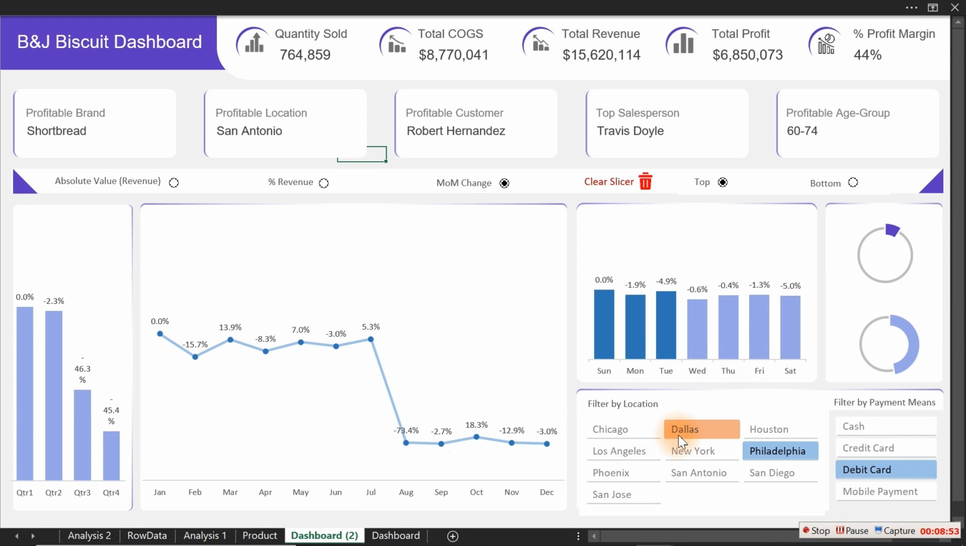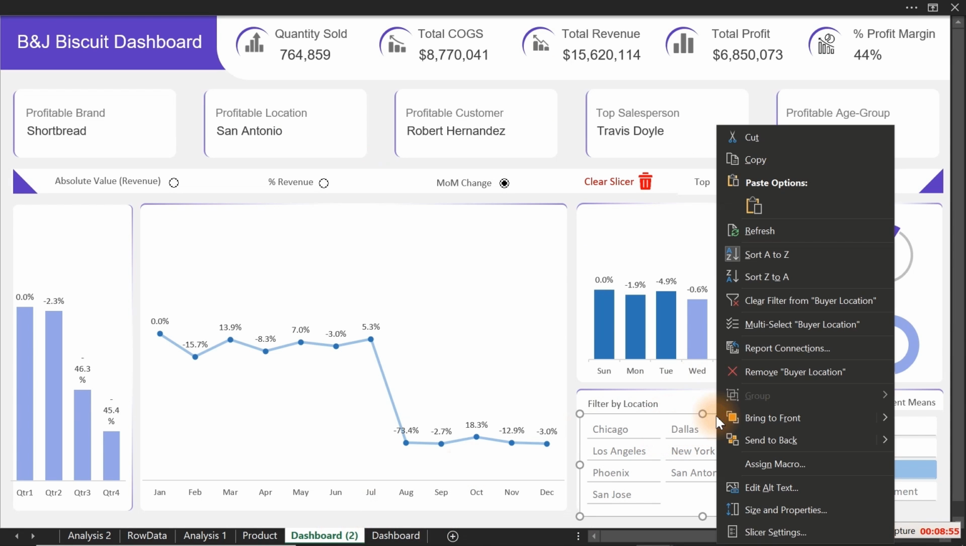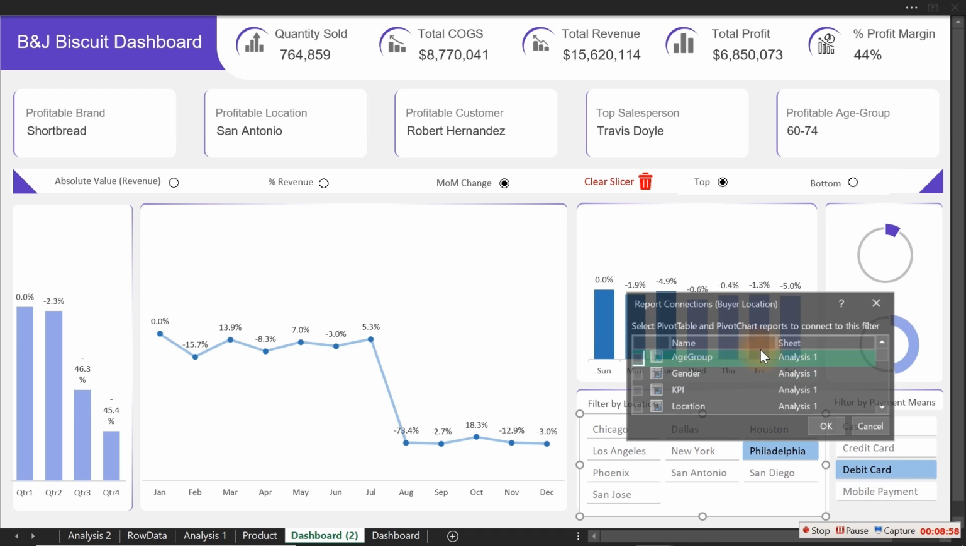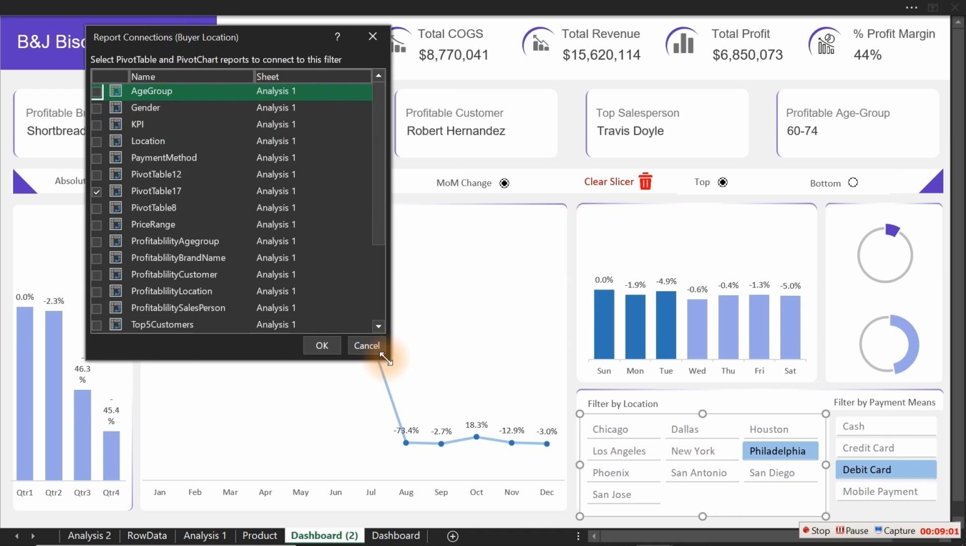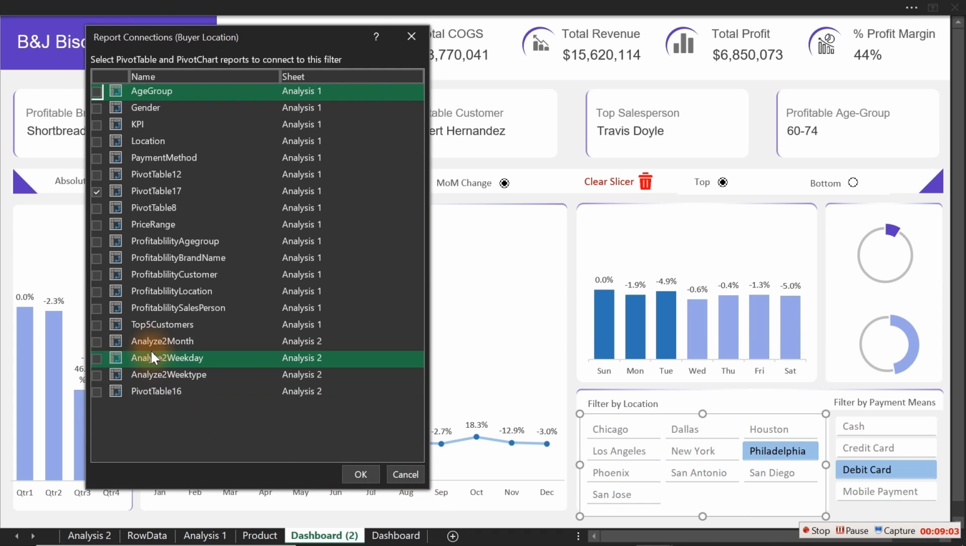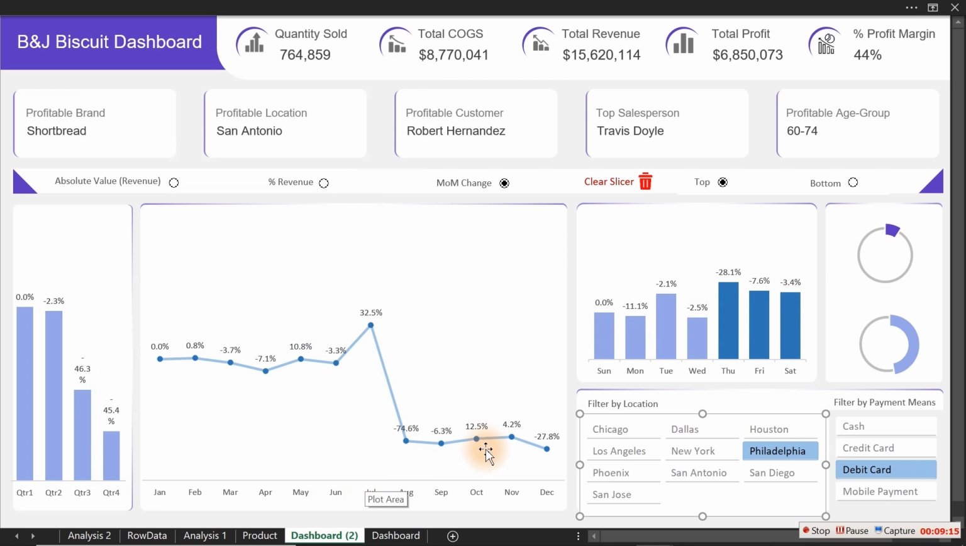We can now right click on the slicer and choose Report Connections. Once done, we can just make sure we do this. Can you see now? It's very simple to locate. We have to connect this particular location to this. See that? Can you see? Updated.